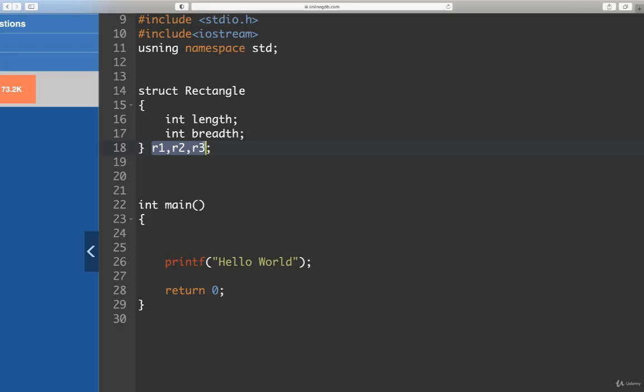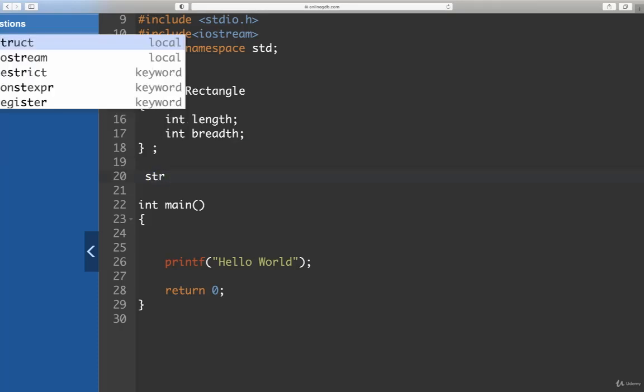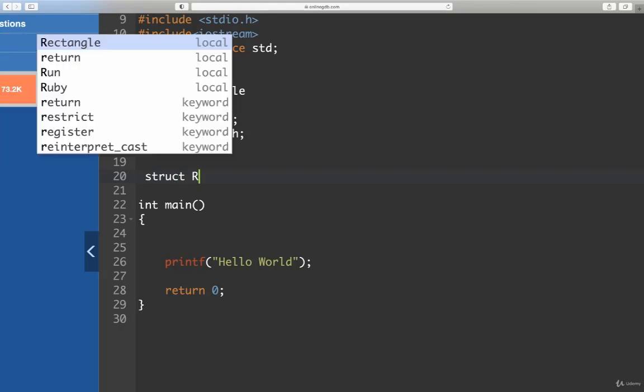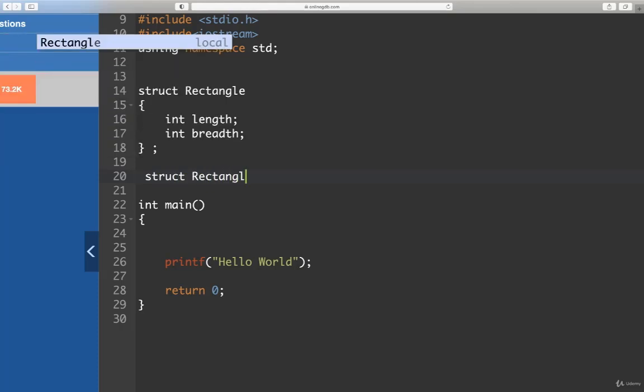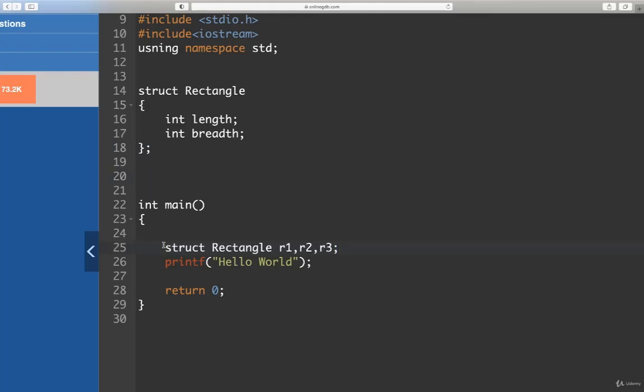So this will become a global variable which will be accessible to all the functions. This is as good as writing separately struct rectangle r1, r2, r3. So this is the same, whether you declare them here or write them separately in the next line. This is the declaration of a variable. All right. Now let us remove it from here and put it inside the main function. I'll just take one variable, that is r1.